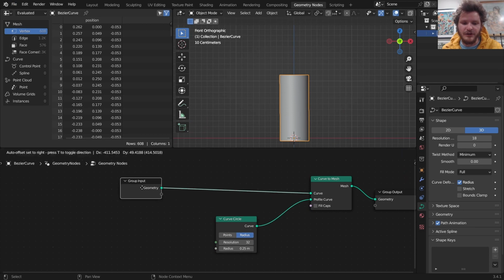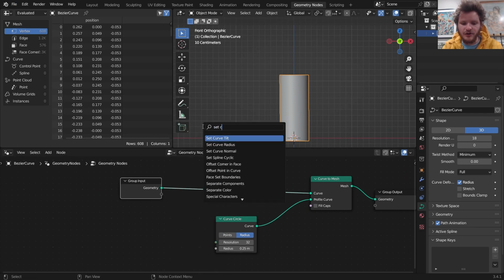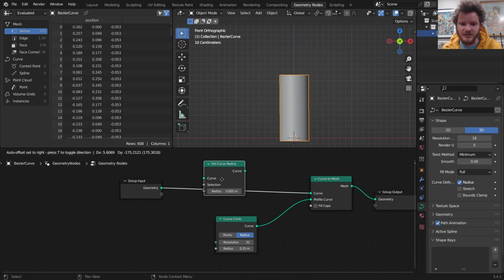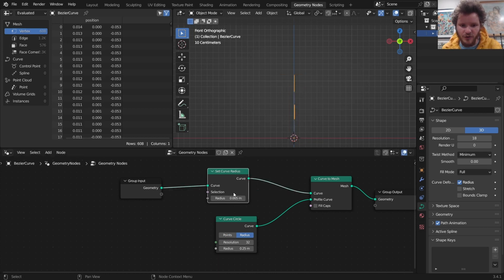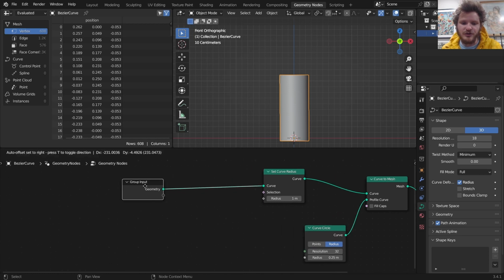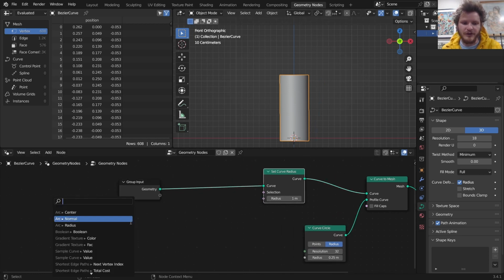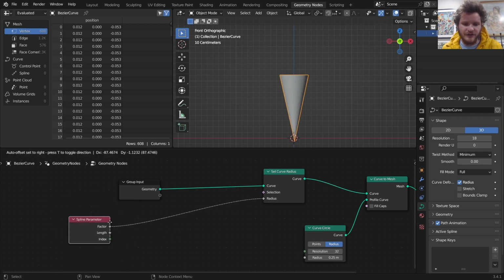We are first going to add a set curve radius node. This is going to let us change the thickness of it kind of like over time. As you can see, it's letting us control the radius. And what I want to do is control this as we go up the curve. So I'm going to use the spline parameter and use the factor for this.